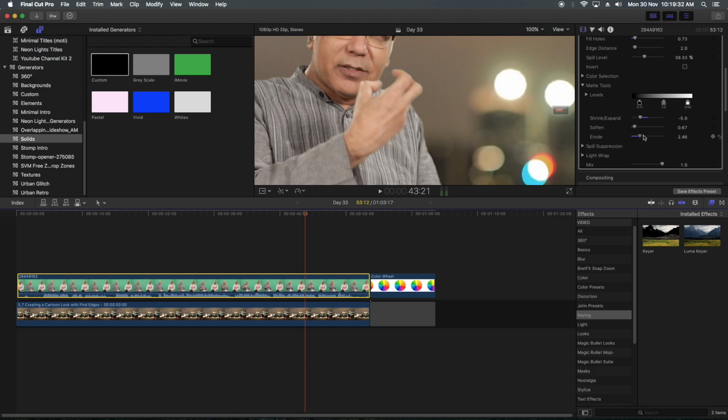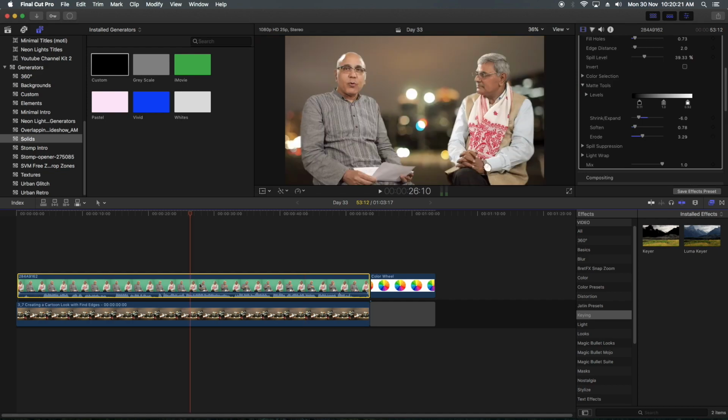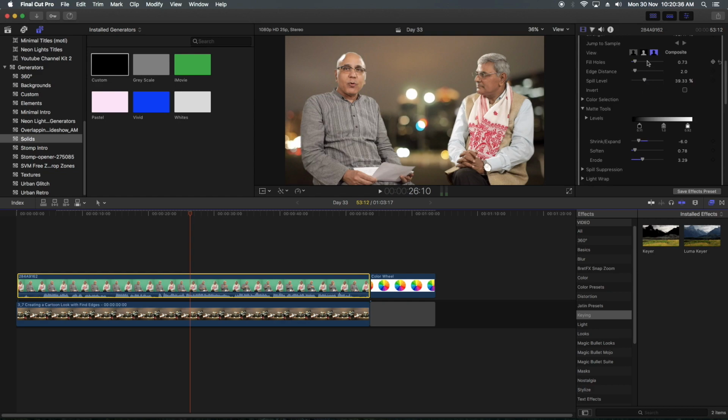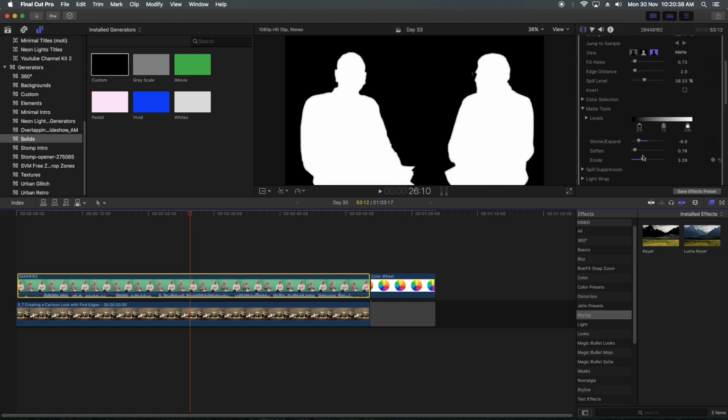And this is the erode. What is erode doing? It's creating soft edges inside. Before we were doing it outside, now we are making it inside. And see on a regular video. So what did erode do? Inside softness, from the edges to inside, inner softness. Not on green. Let's see on shape.